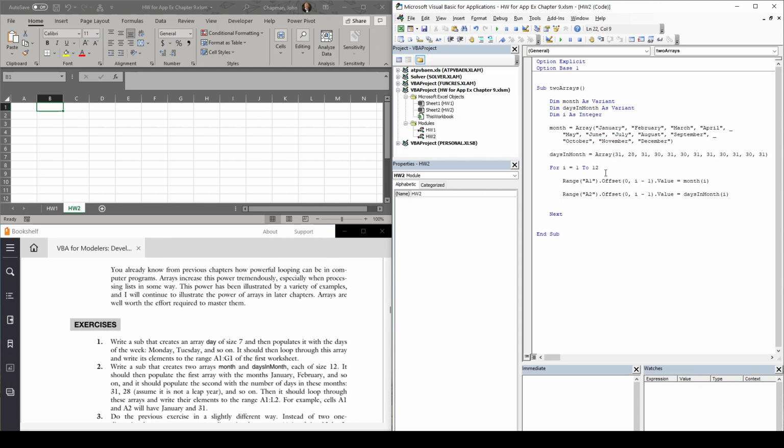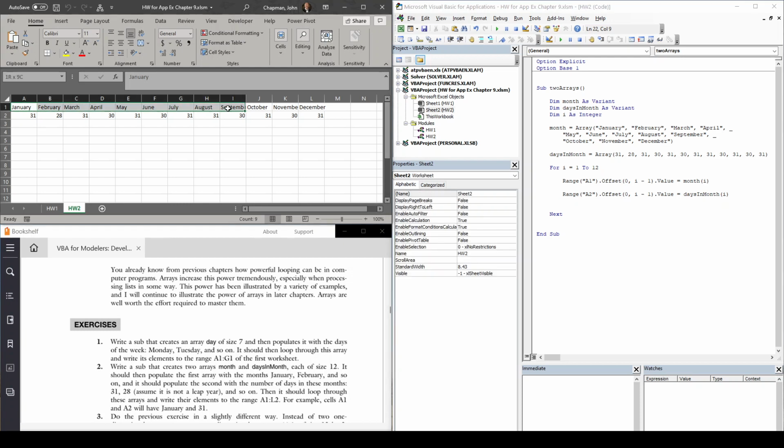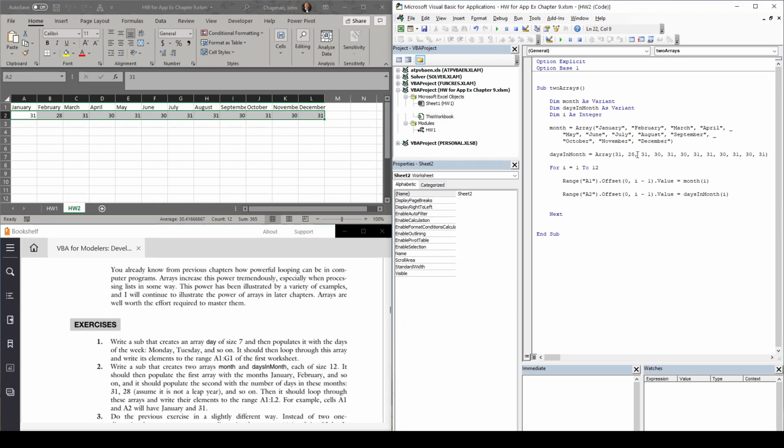I'll go ahead and click F5 and run the program, and we'll see how it turns out. Boom, there, sure enough. Here's the months of the year, and here are the number of days in each month. Hopefully that's correct. I think that's pretty close.